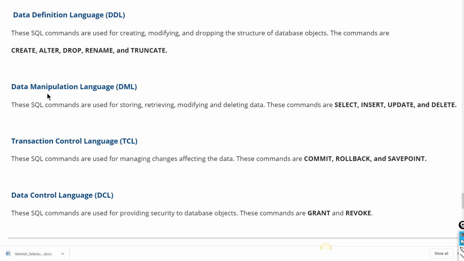So like that. This is called data definition language. And the second one is DML, that is select, insert, update, and delete. These SQL commands are used for storing, retrieving, modifying, and deleting data. This is data manipulation, because we are manipulating the data here, right? Inserting means we are manipulating the data. Updating is also manipulation. Deleting is also manipulation. So that's why it is data manipulation language.